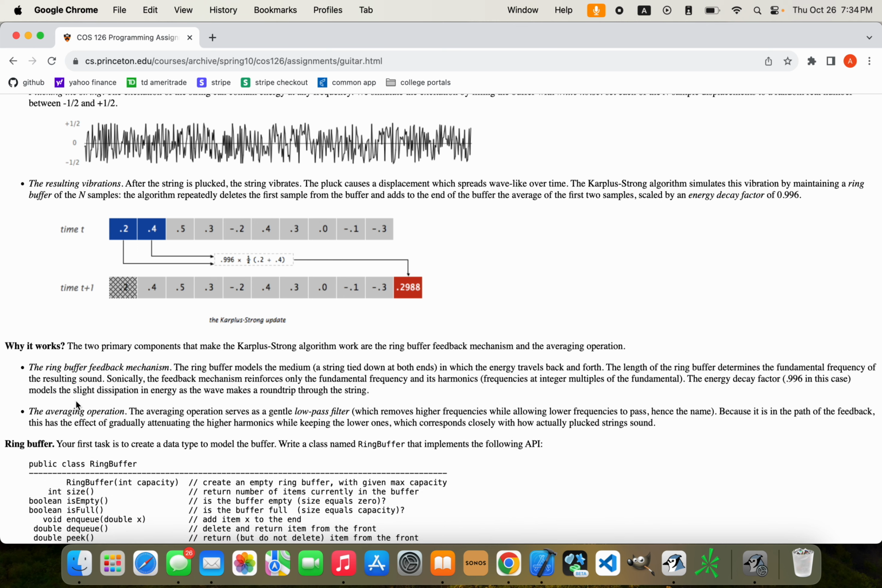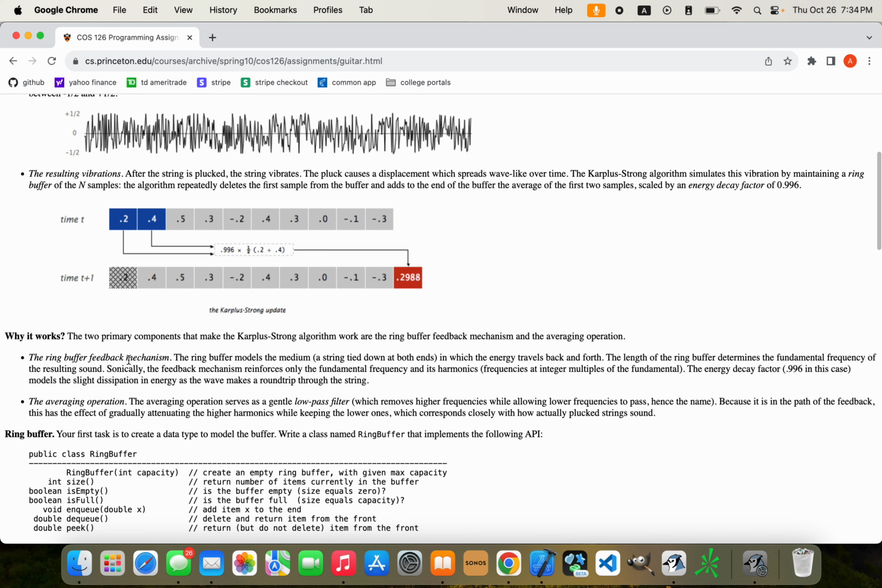So now let's review why this works real quick. The two primary components that make the Karplus-Strong algorithm work are the ring buffer feedback mechanism and the averaging operation. The ring buffer feedback mechanism: the ring buffer models the medium in which the energy travels back and forth. The length of the ring buffer determines the fundamental frequency of the resulting sound. Sonically, the feedback mechanism reinforces the fundamental frequency and its harmonics. The energy decay factor models the slight dissipation in energy as the wave makes a round trip through the string.